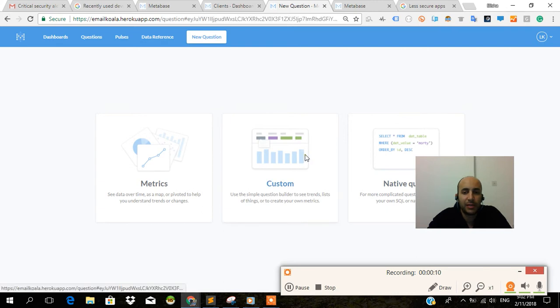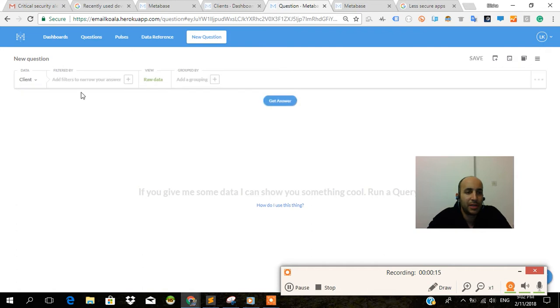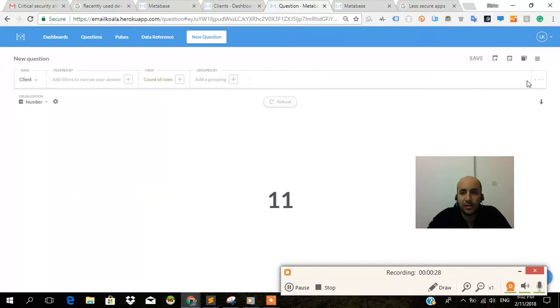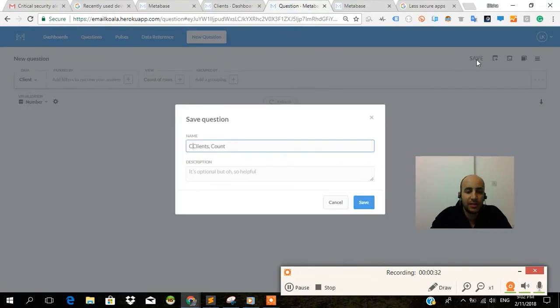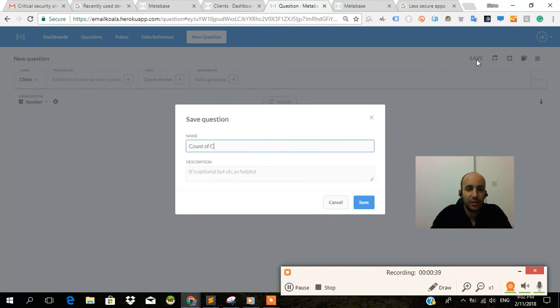Now I'm going to do a custom query. I'm going to look at NodeDB, I'm going to look at my client table, and I want to get specifically the count. View by raw data, no, count of rows. And I want to get the answer. 11, okay. Select count. So I'm going to save this as count of clients.